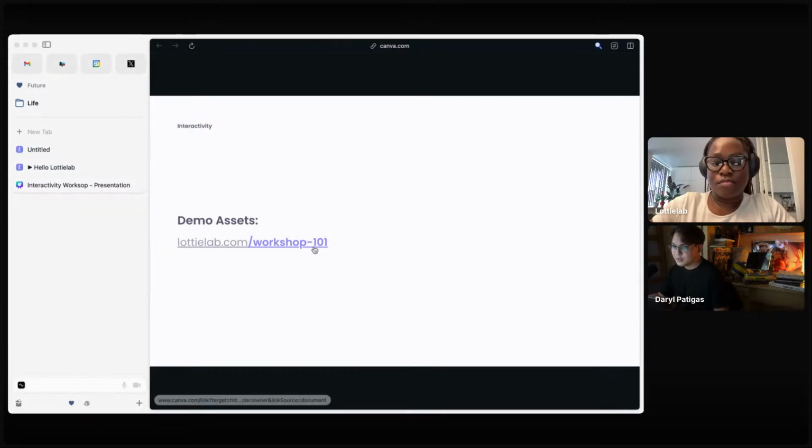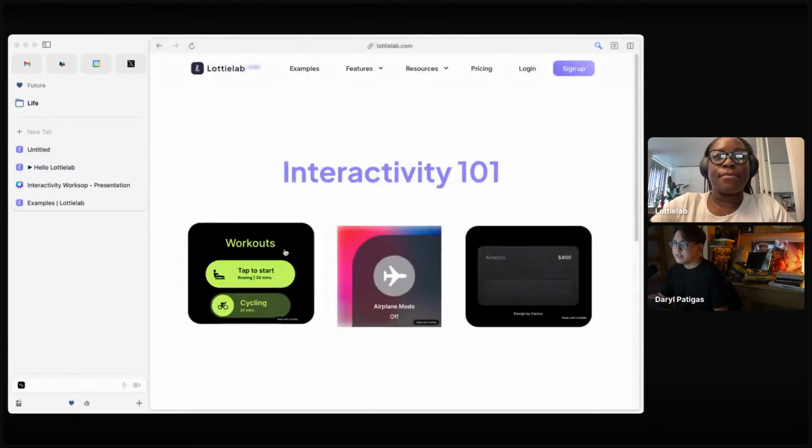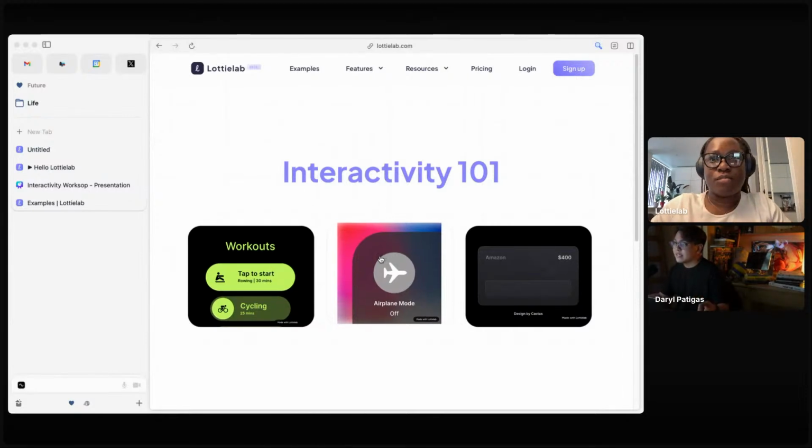If you open it, what you can see is we've got three different assets. The first asset that we're going to try out is adding a layer level interaction. For the second asset, we're going to be adding a layer level interaction and a state level interaction at the same time. So we're going to be mixing both.